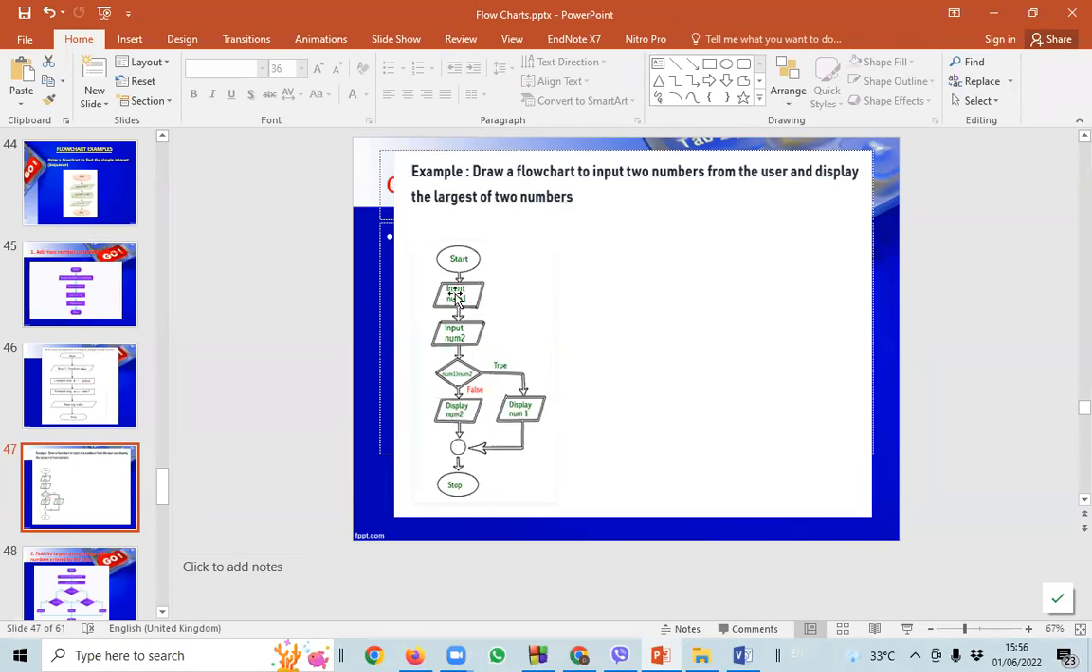So you can present the two numbers from the user and display the larger of the two numbers. So here you can see that we have used the decision making symbol. Okay, so when we compare number one to number two, we can use a decision making symbol. So this is also just a simple calculation, simple presentation.